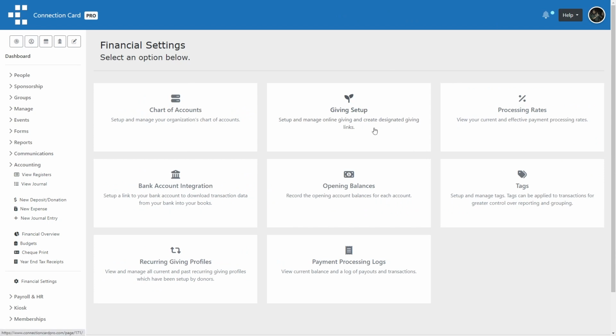This will walk you through the process of setting up your payment processing account with one of our payment partners directly through the Connection Card Pro website and platform. Once you've entered the information required and submitted your application for payment processing, that will take a little bit of time, sometimes up to a couple business days, to process and get approved.